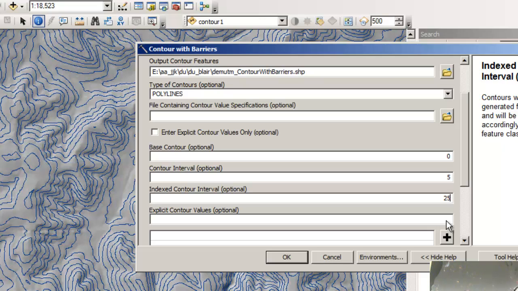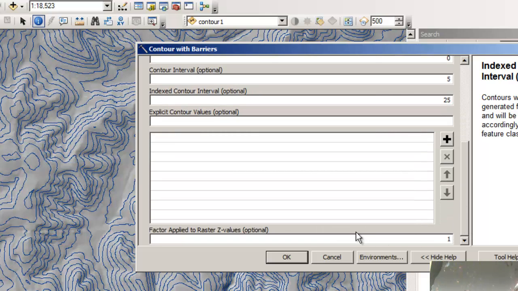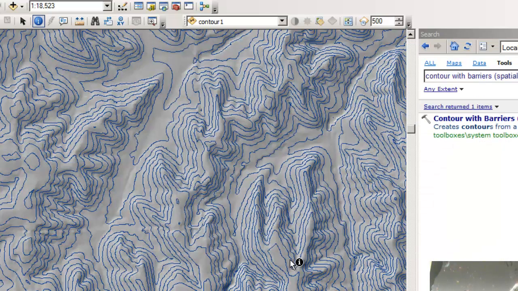That way I'm going to simulate what USGS topographic maps typically do. In other words, every fifth contour I'm going to symbolize a bit differently, and that way my readers will really be able to interpret my map quite well. My explicit contour values, I'm going to leave that alone, and I'm going to scroll down here to see if there's anything else I need. No. So I'm just going to go ahead and say OK here, and it's going to create my indexed contours.